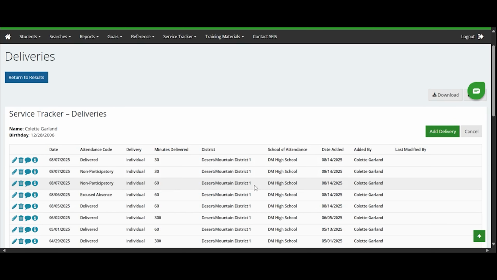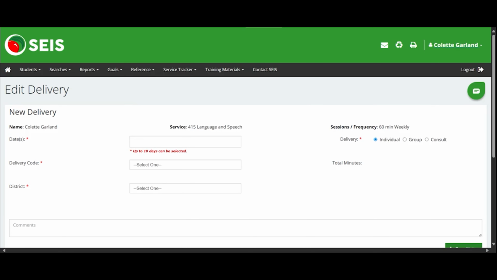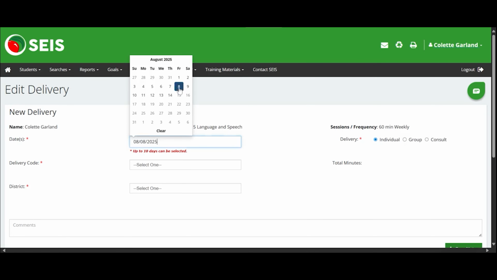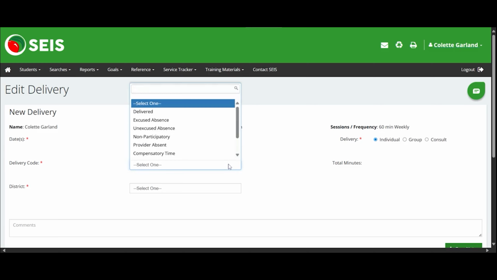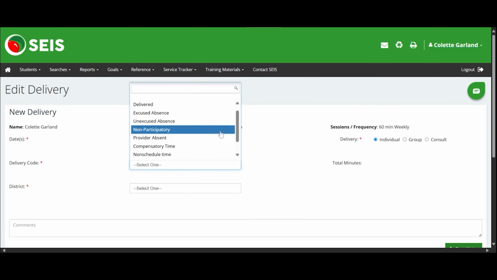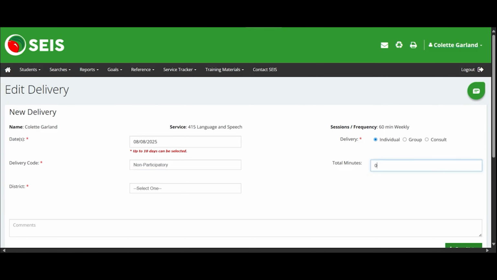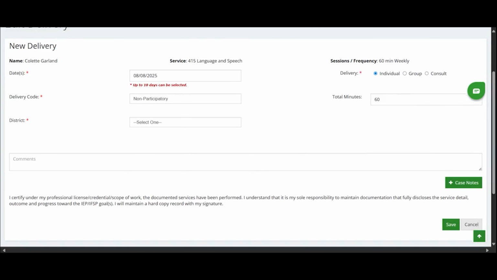Another scenario for non-participatory could be a school function. So we're going to add delivery. We're going to put in the date. Make sure that we have our delivery of individual, group, or consult marked. And we're going to mark non-participatory and still put in the minutes the student would have received. This is all building the minutes that were delivered and non-delivered for 100% of the minutes that are showing on the IEP. Put in my district as needed.